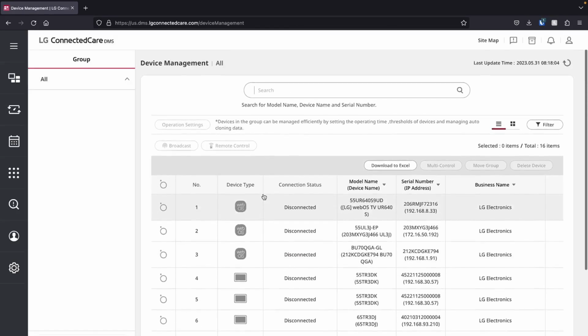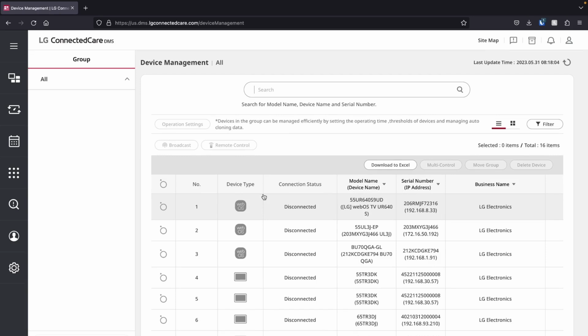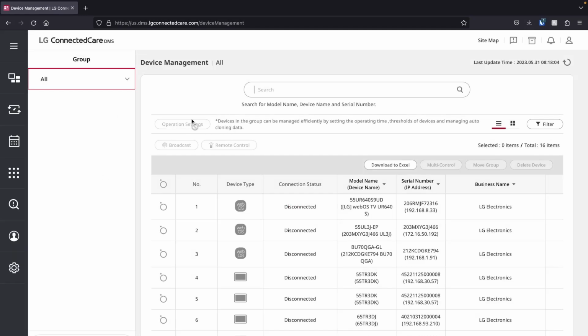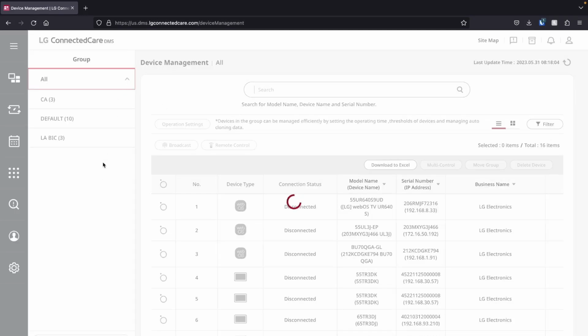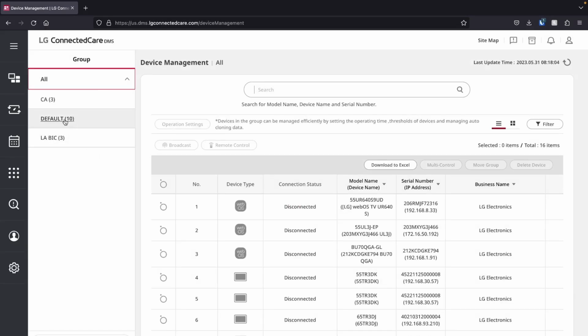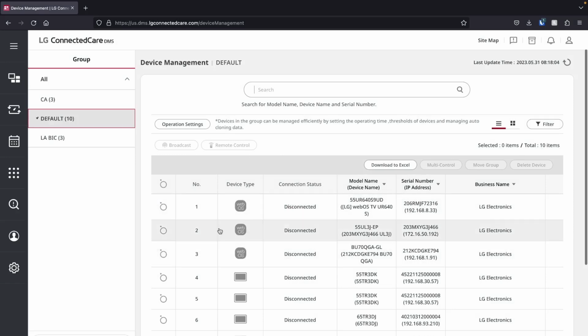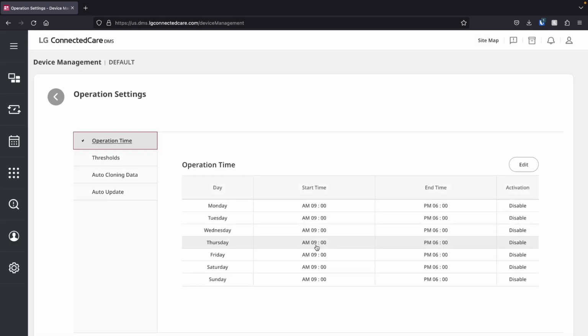One other thing I'll show you on this device management tab is the operation settings. So if we have groups set up, as I do here, I'll select my default group, for example. That's a quick way to get an overview of just the devices contained within that group. And you can see that within a group, we can adjust the operation settings. These operation settings allow you to set up a schedule. As you can see here, we have some of these displays set to turn on at 9 and turn off at 6. We also have various thresholds that we can establish.